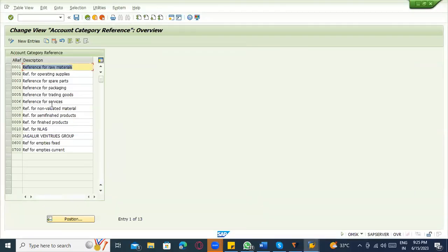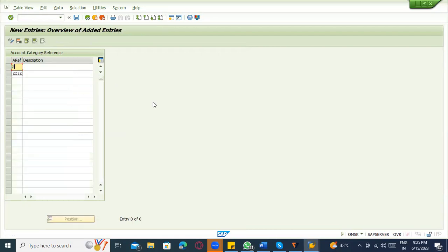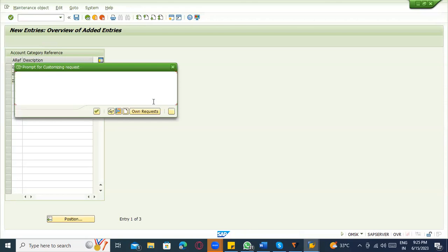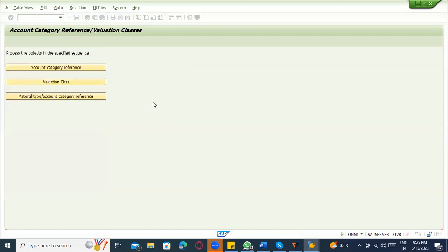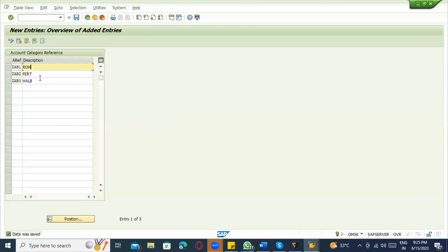For my understanding purpose, I'll create ZAB1. Let's say ZAB1 is for ROH valuation, the ROH reference. Then ZAB2, which I'm defining for FERT. Then ZAB3, which I'm defining for HALB. It is alphanumeric, alphabetic, numeric. You can define anything. I just created these for my understanding purpose.